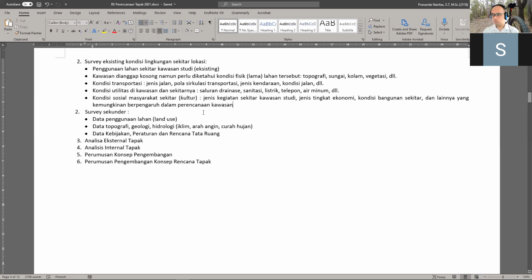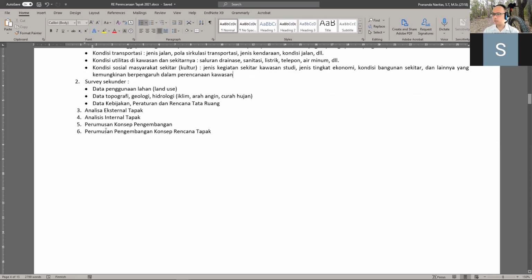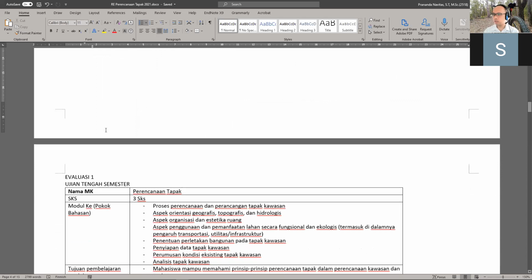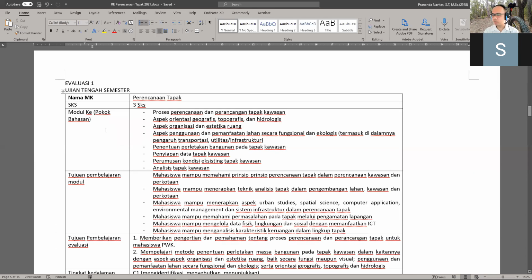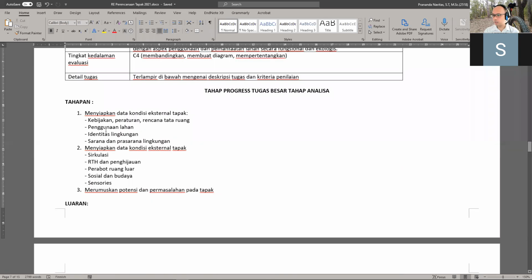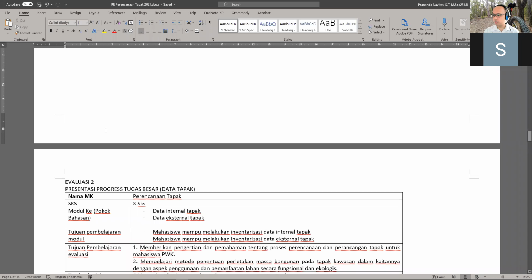And then internal, external analysis, concepts, and so on. And this just gives you a description of the mid-semester quiz, the criteria, and the criteria for the exhibition or presentation of your work.